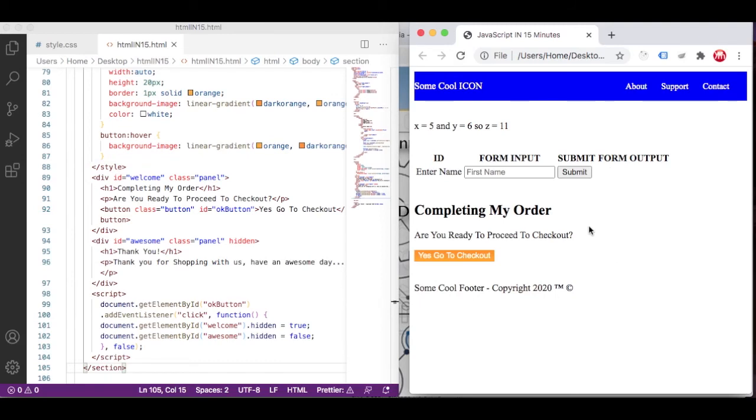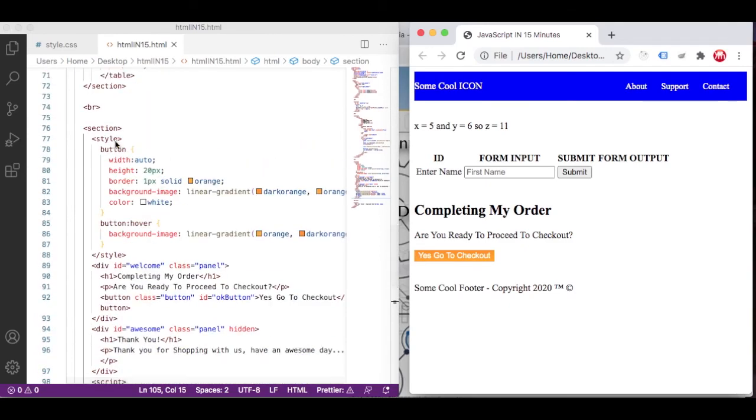Okay, so let's say that you're on an e-commerce site and your consumer has gotten everything they want and they're at the end of their list, and this is saying completing my order. So you're ready to check out. It says, are you ready to proceed to checkout? Now see my style sheet over here in my CSS, how I have made that so it's got that nice hover over.